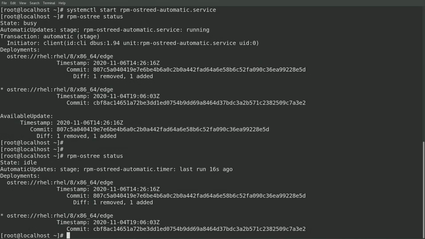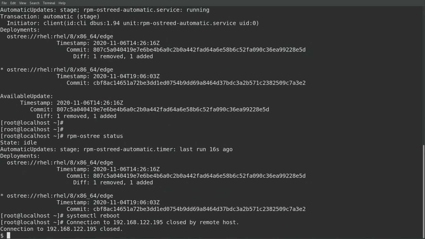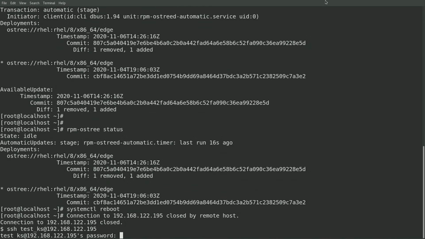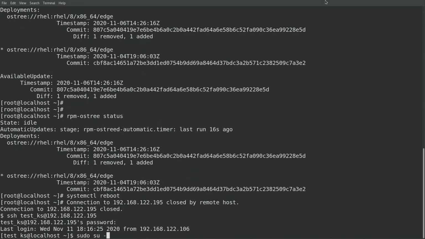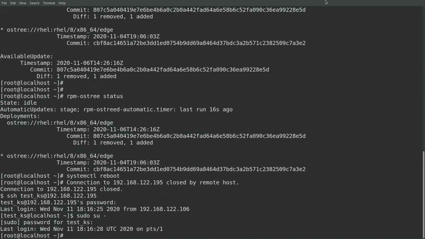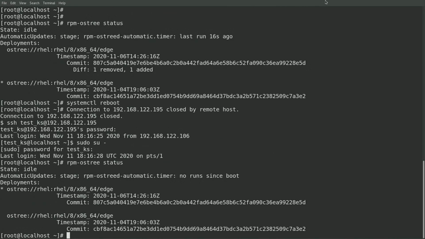So I'll go ahead and reboot with a systemctl reboot command. And I'll skip the video ahead a few seconds to give the system time to reboot. Okay, I'll go ahead and connect back to the system over SSH, and then I'll sudo back to the root account and run rpm-ostree status. The asterisk next to the updated 807 image indicates that we booted from the updated image.